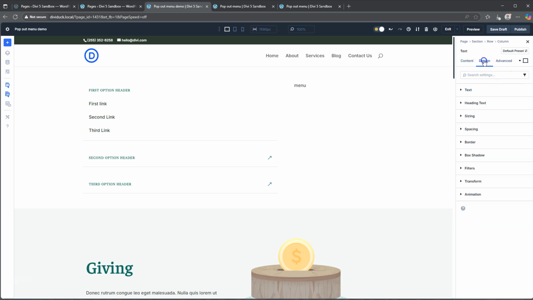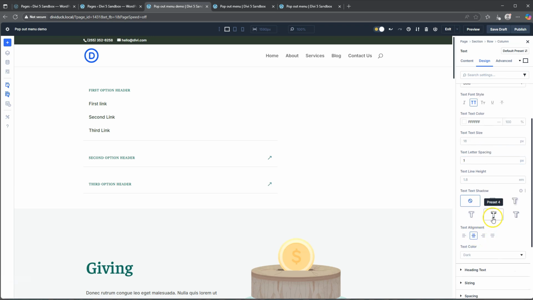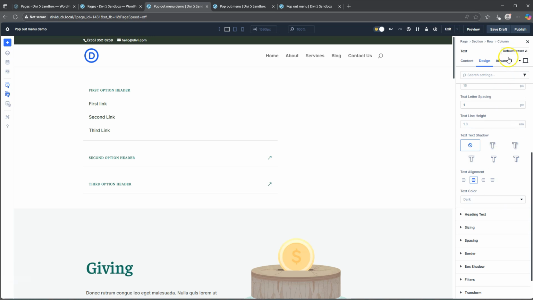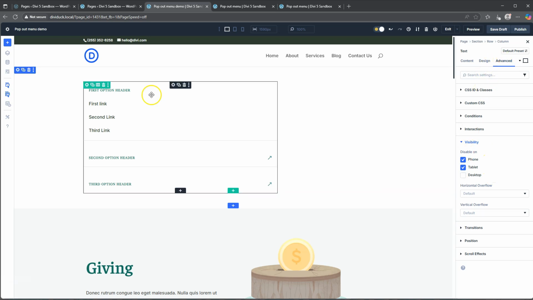So once we have that, let's go and style this. So text, I want to make sure that this text is bold at least so we can see it. Let's also set it to uppercase. We're going to make it FFF because we're going to change the color of the background soon. Let's push out the letters, give a bit of spacing in between them. Let's make sure it's center aligned, and very important, perhaps let's go to visibility and disable this on phone and tablet. Okay, so it's only going to display when we are viewing it on desktop.